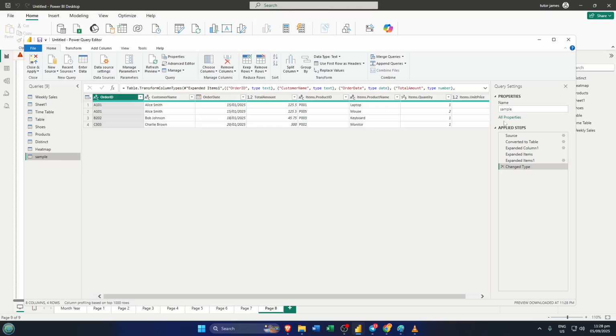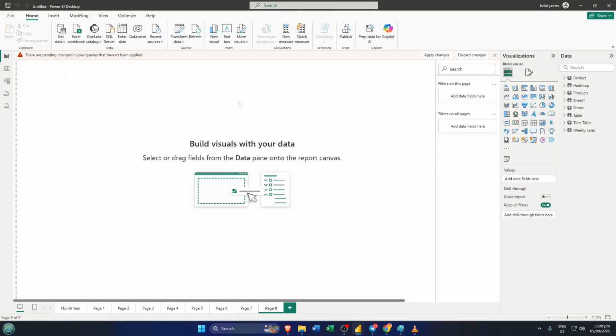And that's it, you've just connected your JSON data to Power BI. Not only is the file imported, but you're now set up to explore and analyze your data with all of Power BI's powerful tools.